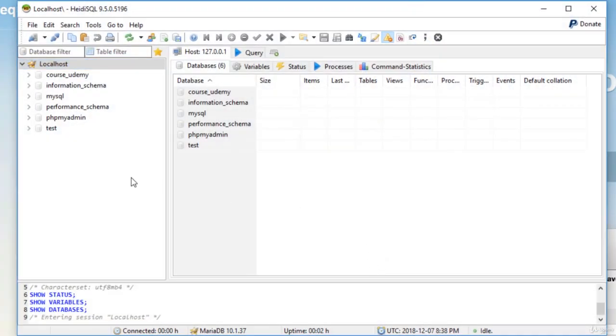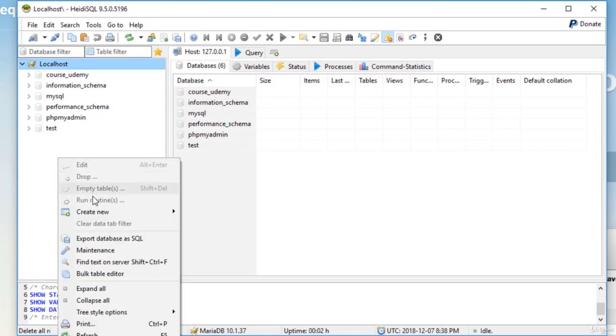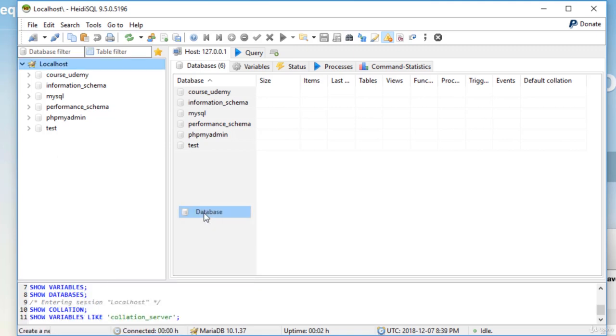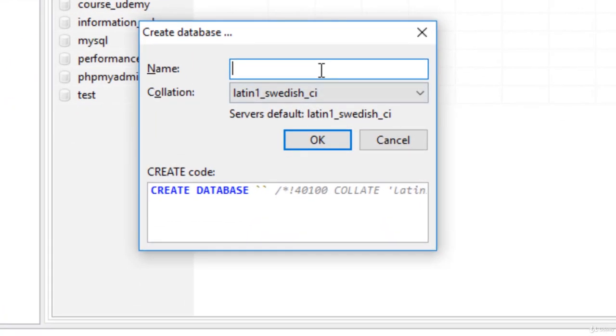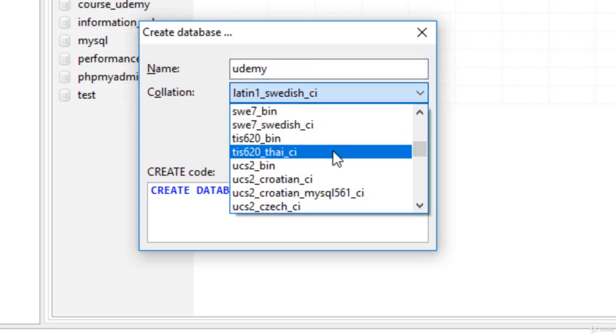Let's create a new database. You simply right-click in the left column and under Create, click Database. You'll be presented with two options, the name of the database and the collation. The name we'll be using is Udemy and the collation will be UTF-8 MB4 General CI.